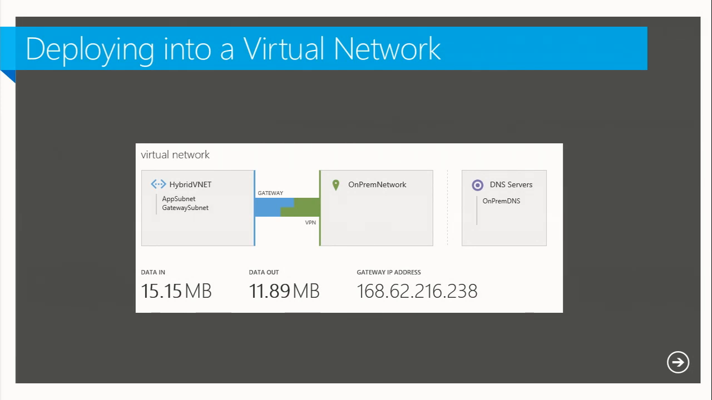The second thing it gives you is the ability to have a connection back to your on-premise network. So if you're in an enterprise, you have an on-premise data center, and you need servers in your cloud to be able to connect back on-prem, then this is the way to do that. It can connect over a VPN tunnel using a Cisco or a Juniper device.